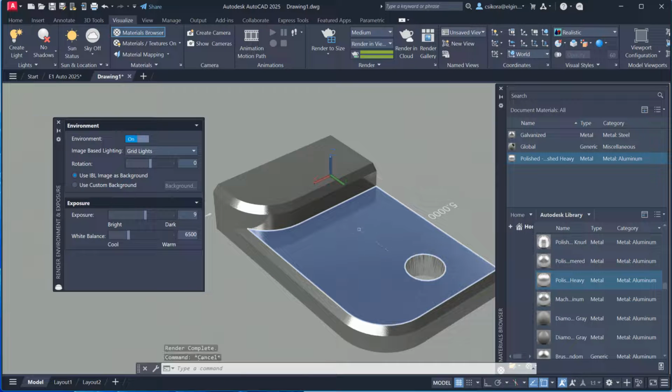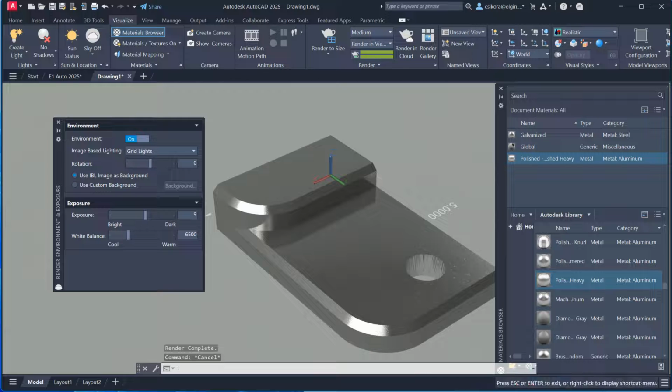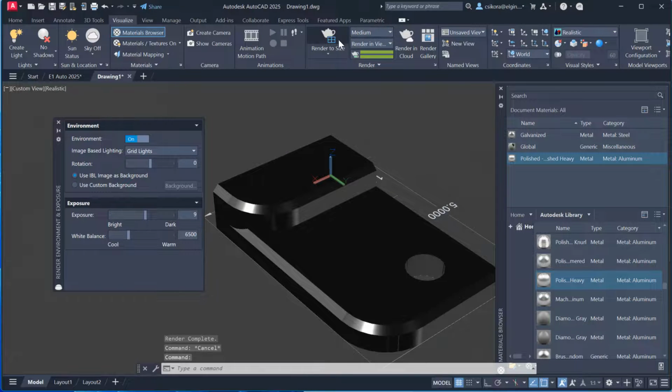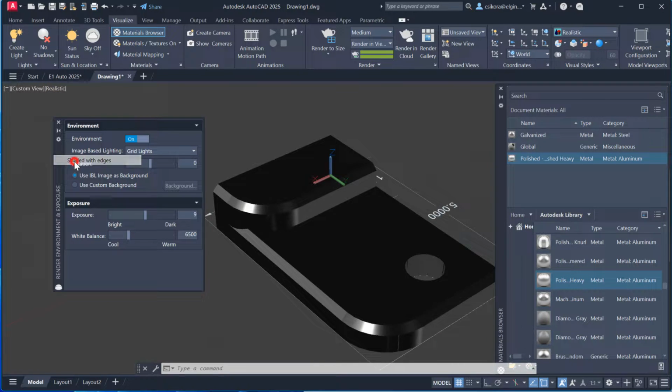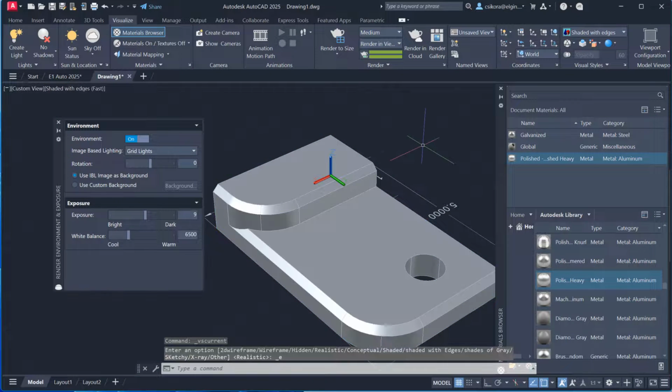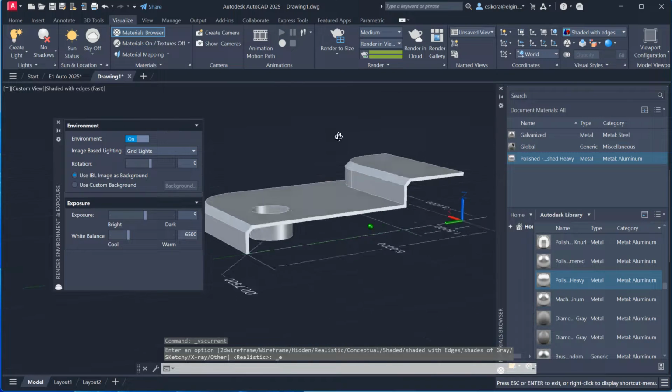Now to get out of this, just rotate with your middle wheel. Oops, mine is stuck on this. All right, so we could go back and turn off realistic. You could go back to shaded with edges, and then you're out of that now. And so there's our model.